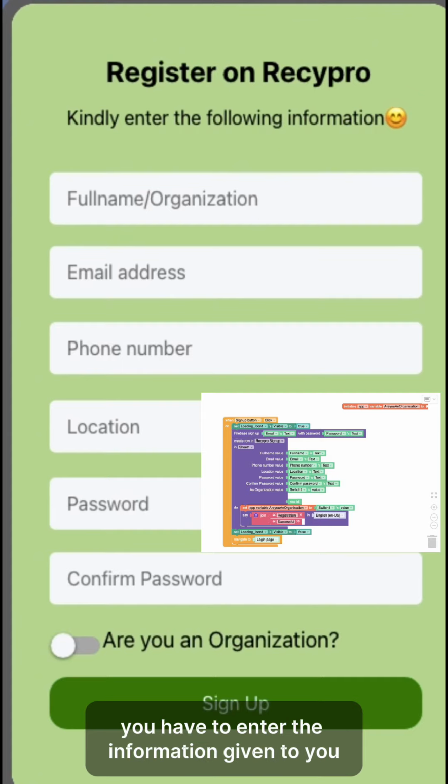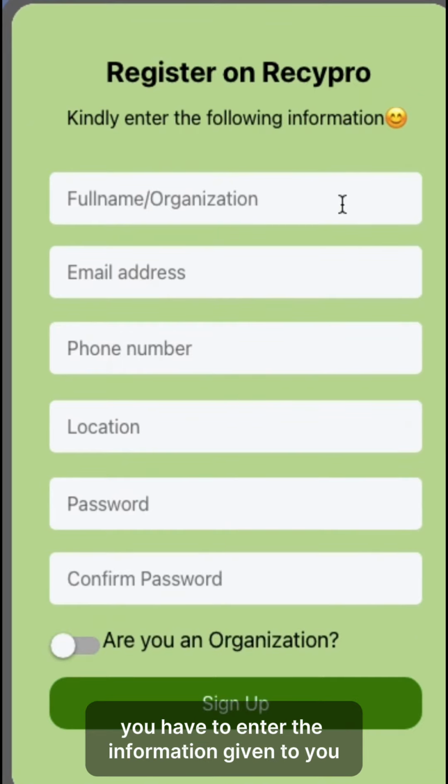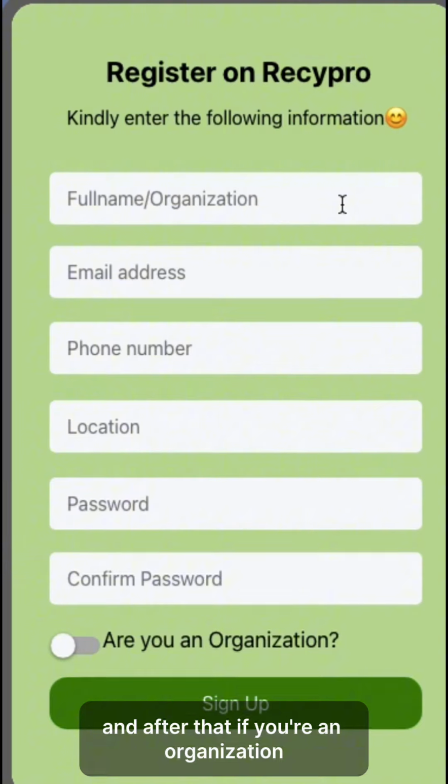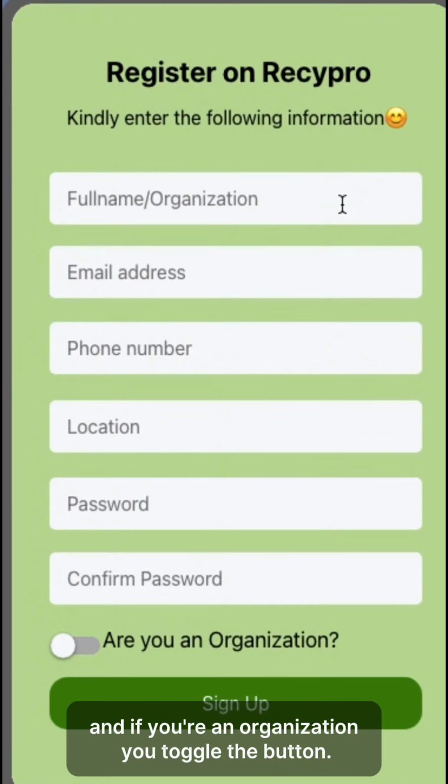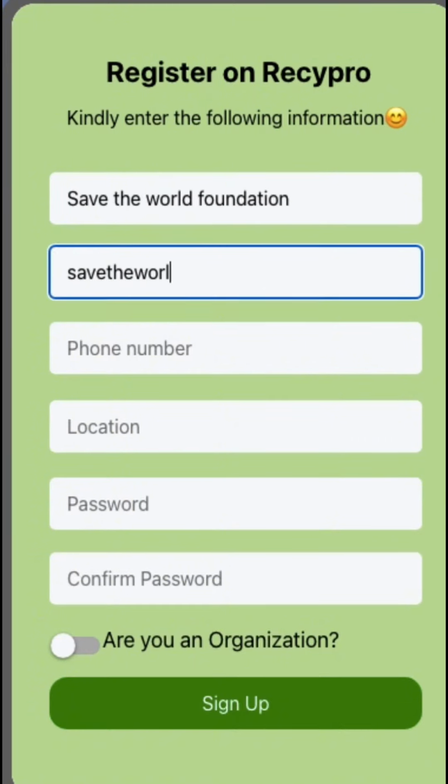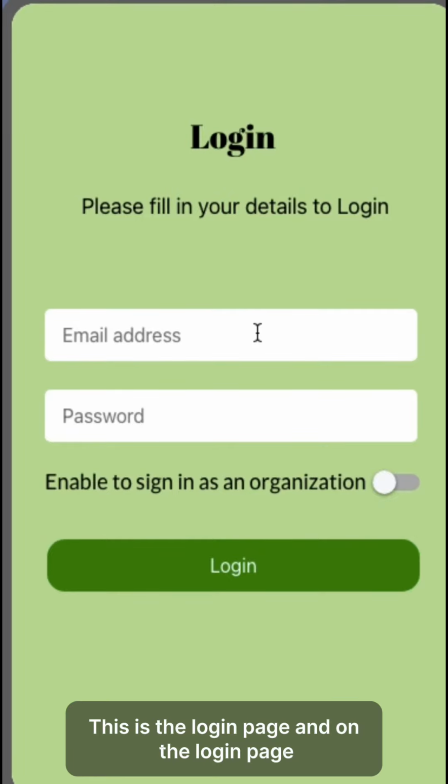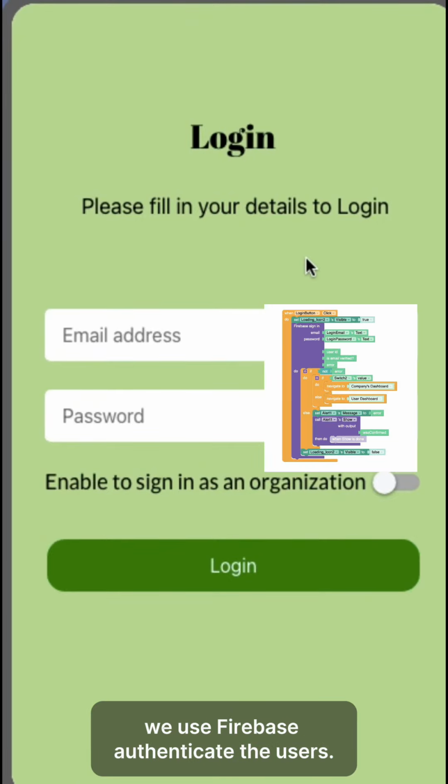On the sign up page, you have to enter the information given to you, and after that, if you're an organization, you toggle the button. This is the login page, and on the login page, we use Firebase to authenticate the users.